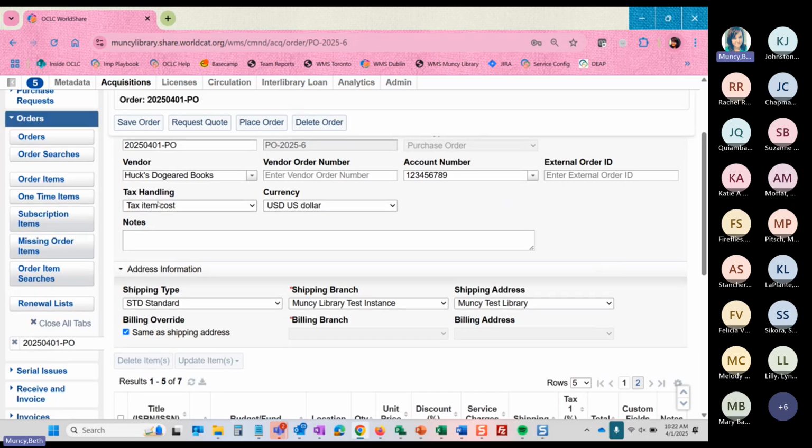Now it's going to populate with my tax handling based off of what I configured in the administration section. But again, I can change this at this point if this vendor has a different way of handling that information. If you don't pay a tax, it doesn't matter what's entered here. But there are some libraries that have to pay the tax and then get rebates later. So that may be you, and you might want to track how that's handled against the items you ordered.